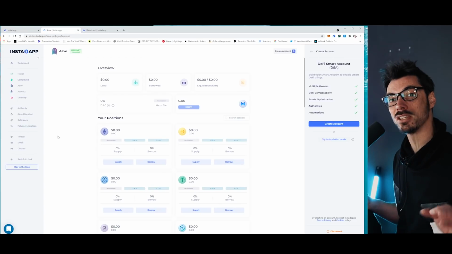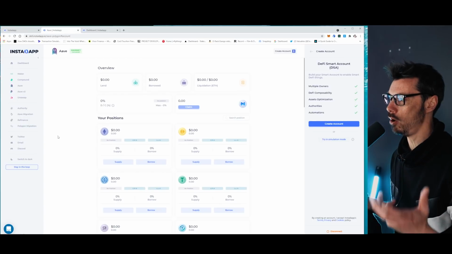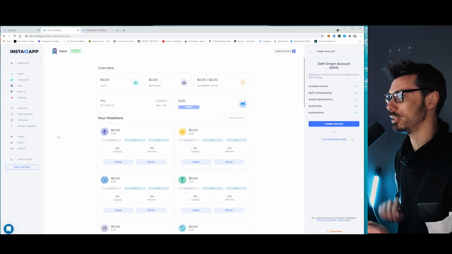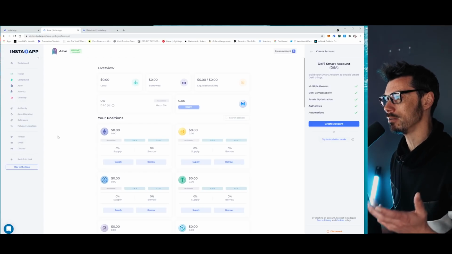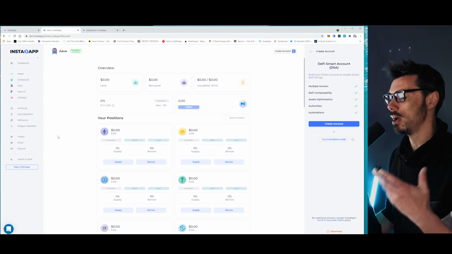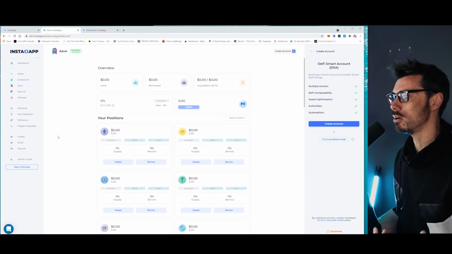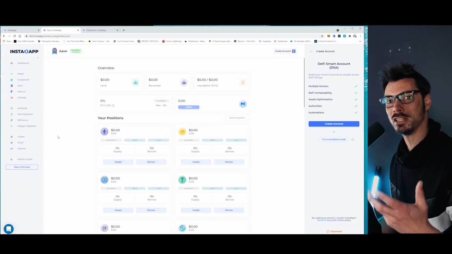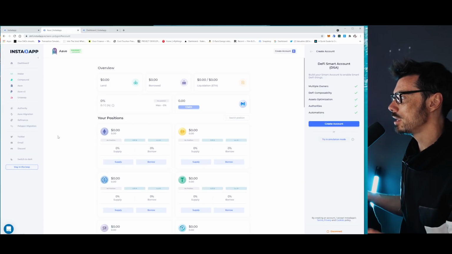Now, there are a few limitations to this. Obviously, it's not real money, obviously, but it will allow you to at least get some idea of what it's like to supply or borrow on Aave, or to supply liquidity on Uniswap, lots of different things. So how do we get there?